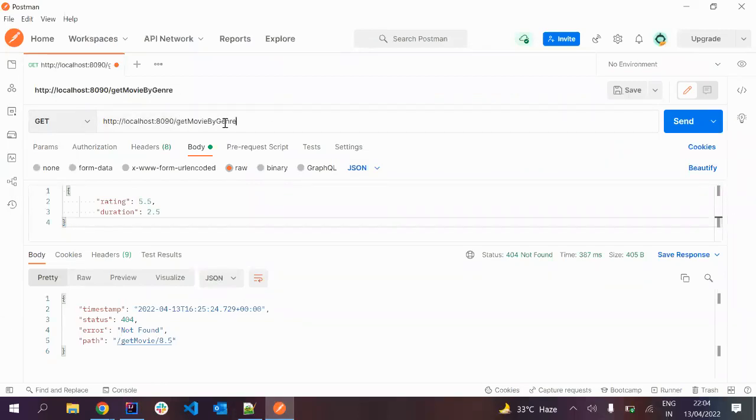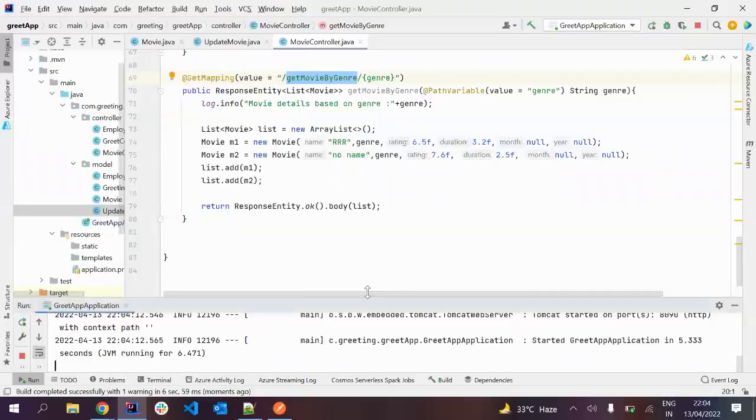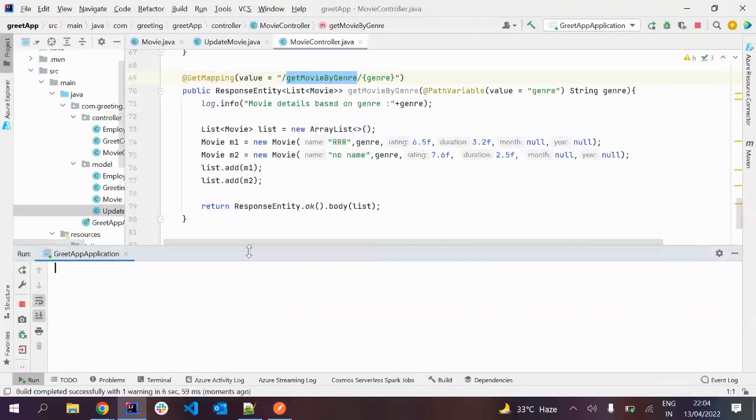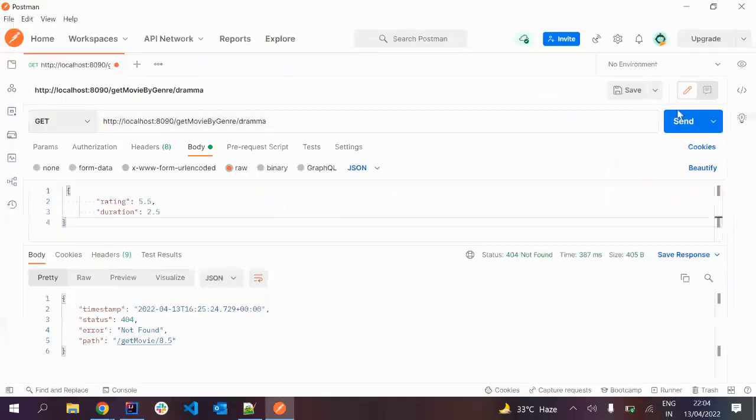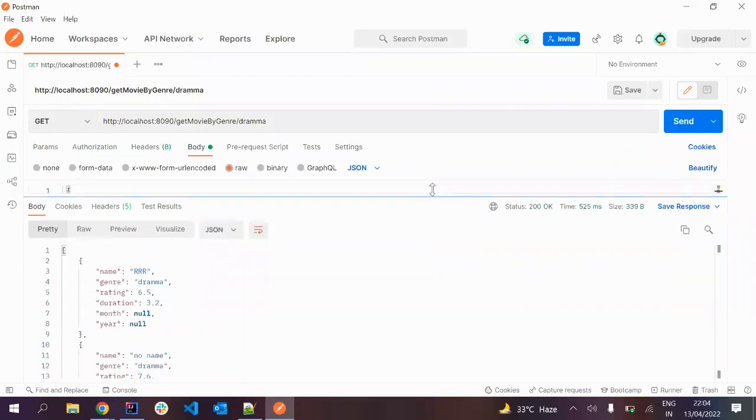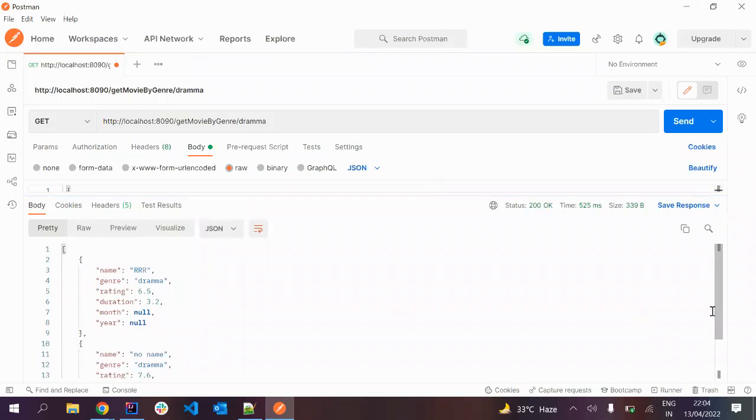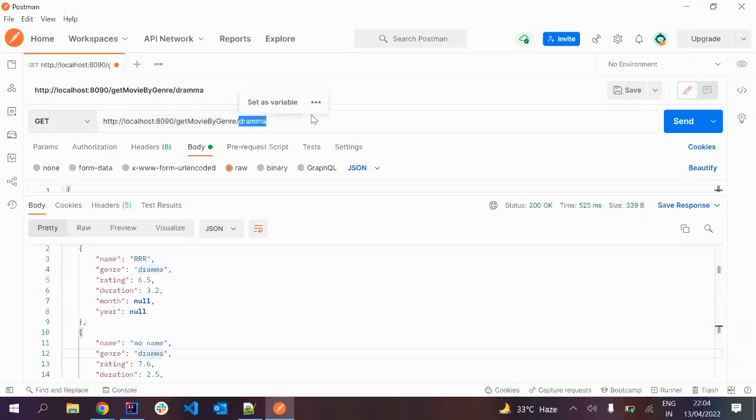First we will try to fetch all the drama kind of movies. It will be a get request. Let's see if it started. It's started now. Go here, hit the application. So here you are getting all the drama movies. Right now don't go with the name and all, I'm just hard coding everything. Only this genre is dynamic. So all the drama movies came. If you put thriller here, all the thriller movies will come.